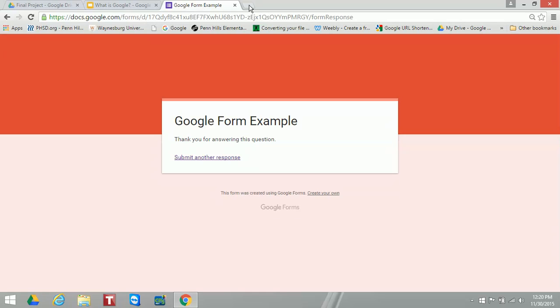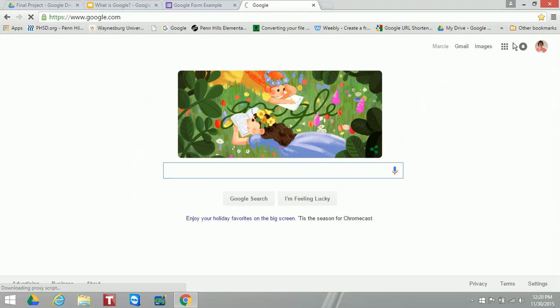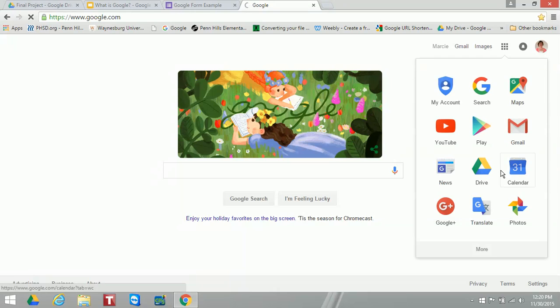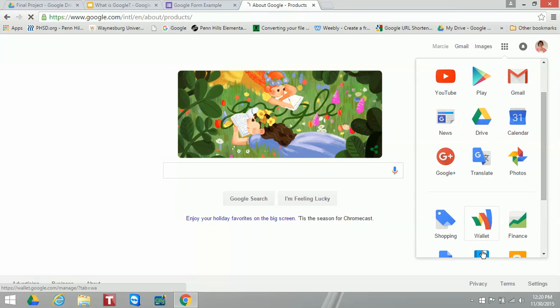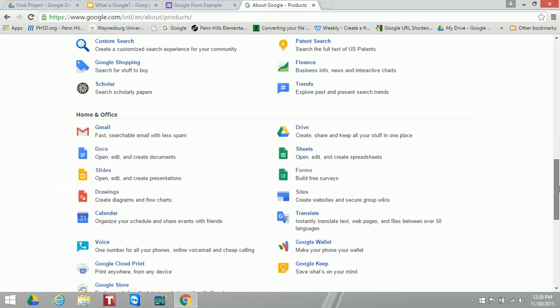So if you go back to a new browser page, let's go to Google, and click on those 9 squares. You can go to More and find Google Forms. While you're doing that, I'm going to actually go to my Google Forms, and I'll show you how you see the results.